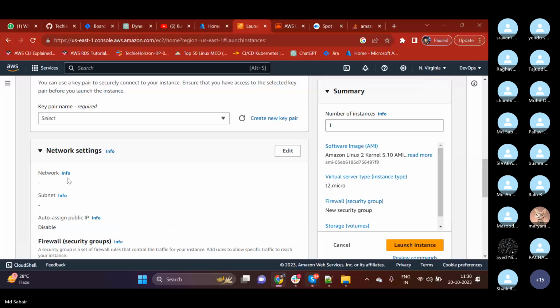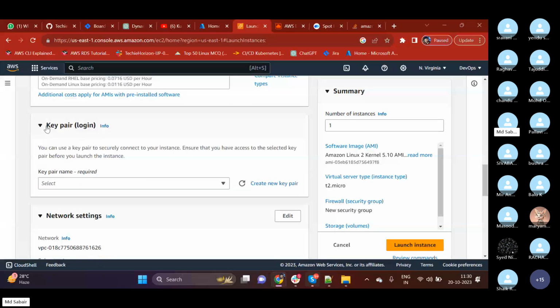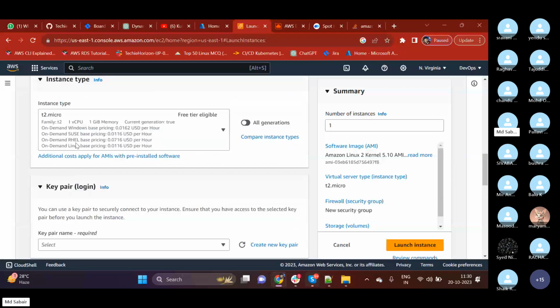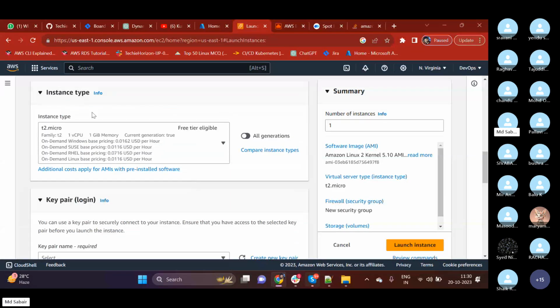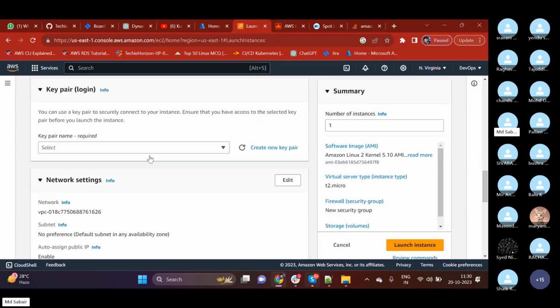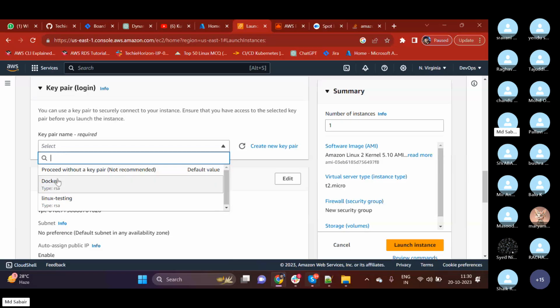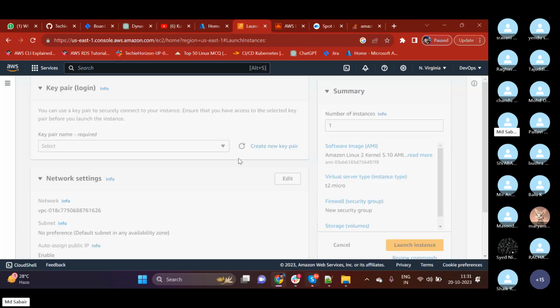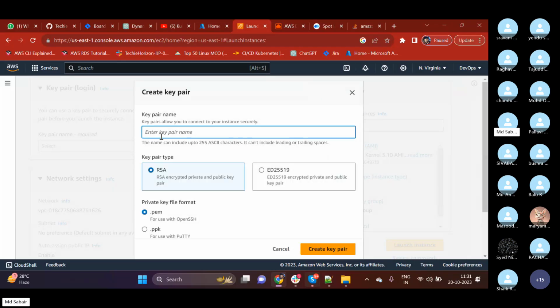Next, select instance, and then here is the key pair login. If anyone wants to connect to my instance, it should have one authentication. That's where we can create a key pair. If you already have a key pair that has been created, it will pop up this way, or else you can create a new key pair. The key pair name can be anything, guys. Let me use first_server only. It supports two types of keys, either the .pem extension or .ppk.